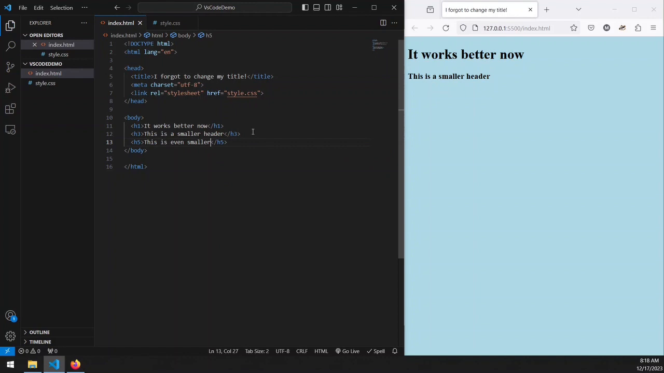Okay, and I save. Okay, I saved, but I don't have live server running. So let me start live server, get a new tab. There we go. There's the even smaller. I better close this one so I don't get confused. And so it's helping me by at least creating the closing tag for me.